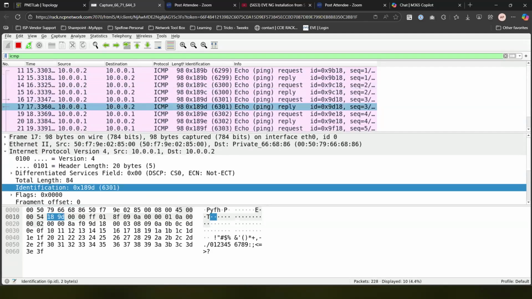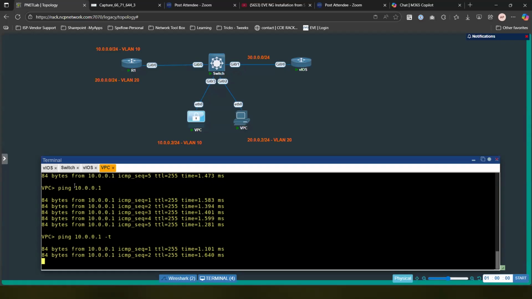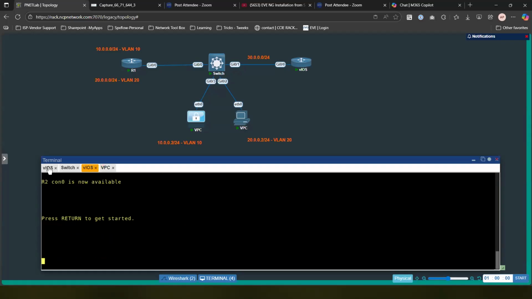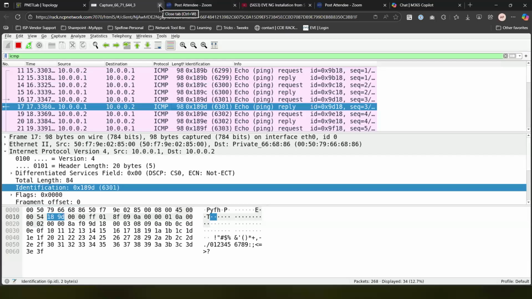So now let's do a scenario where we will do a continuous ping and we'll bounce the interface. What happens? Let's see. If I ping 10.0.0.1 with -t, it will run a continuous ping. I'm going to router 1, and simultaneously I have to take a capture. Okay, the capture is still running here.